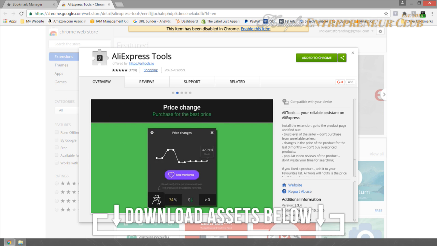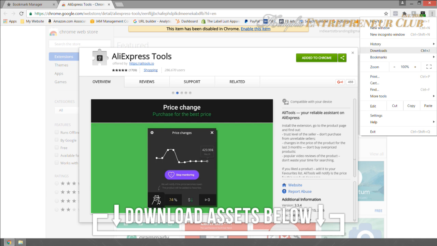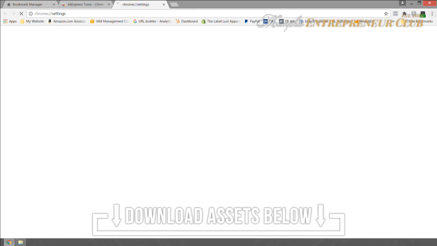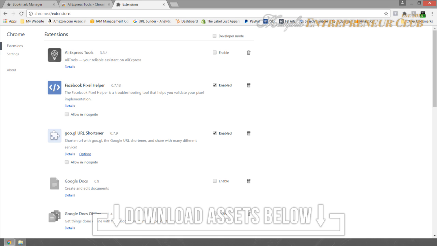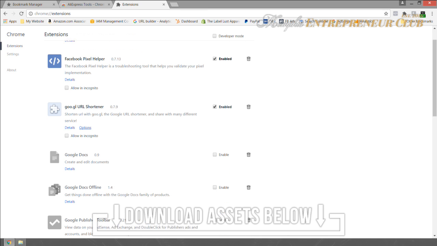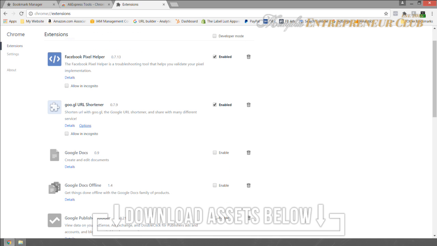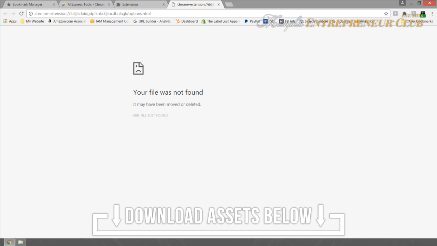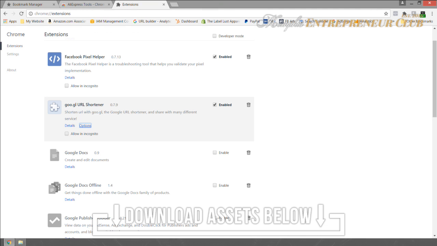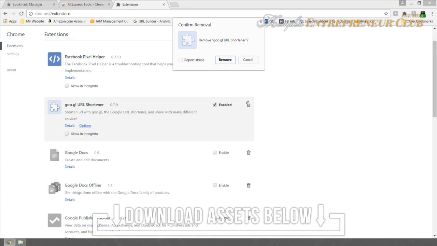To access these add-ons, I click on these three dots, go down to settings and click on extensions. I'm going to go ahead and have Facebook Pixel Helper installed and enabled, Google URL shortener enabled. Let's see, options. It looks like I need to reinstall this. I'm going to delete this and reinstall it.